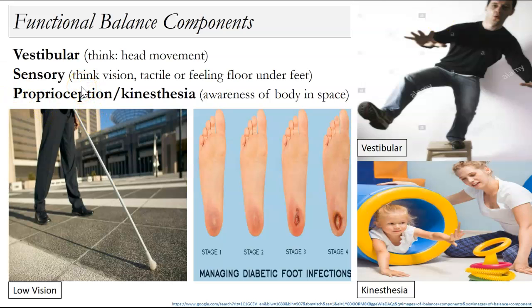Sensory, this is the simple one. Your vision, how well you see, the white cane, and tactile. How well are you feeling the floor under your feet? This is a big one. You'll see a lot of this. People with diabetes, they have neuropathy, numbness. They aren't feeling the floor. In some cases, they're barely feeling it at all. This is the kind of person who'll be walking around the house on their bare feet because they can better feel the floor with bare feet. Of course, that makes them more susceptible to injuring their feet, but it's the same kind of deal.